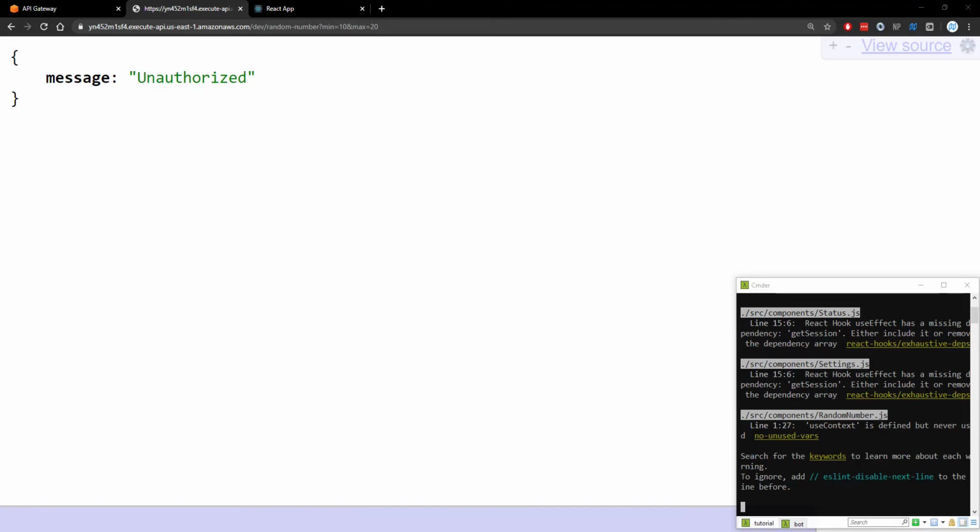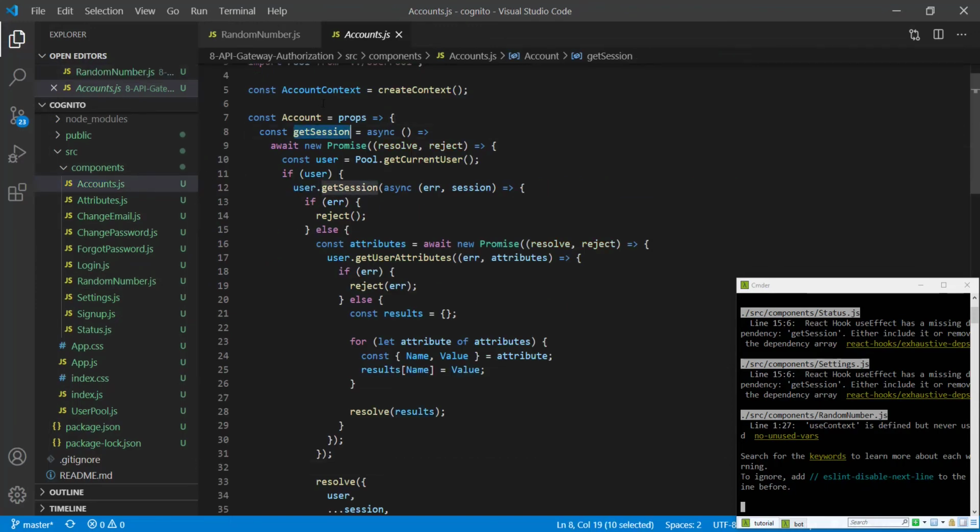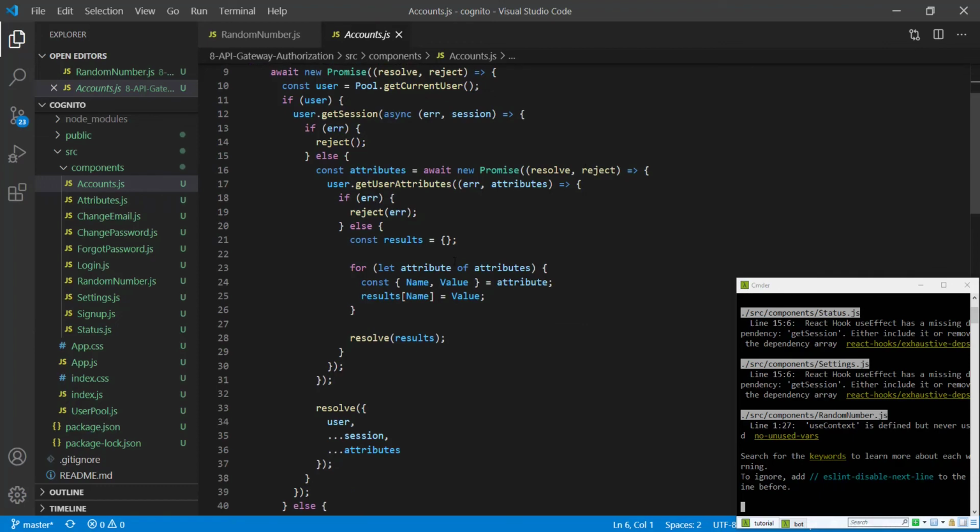So now we have to actually go into VS Code and we have to make it so once we're logged in, we have access to this function still. If we go into accounts.js, we see our getSession method. Again, this is in the video description in the GitHub repository. And we can see that this returns some information about the user.